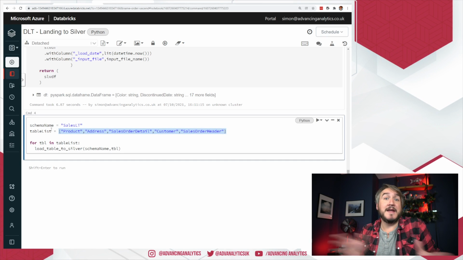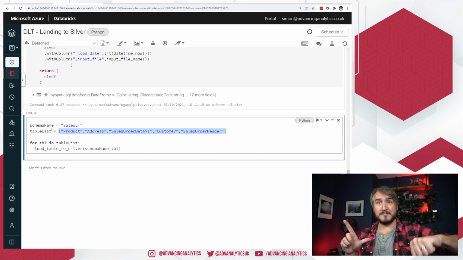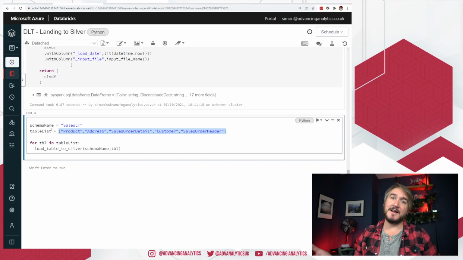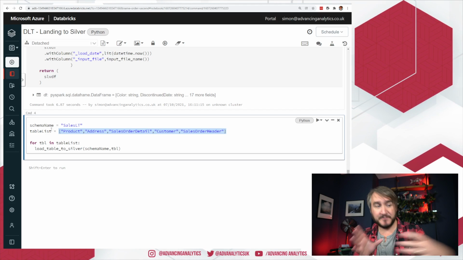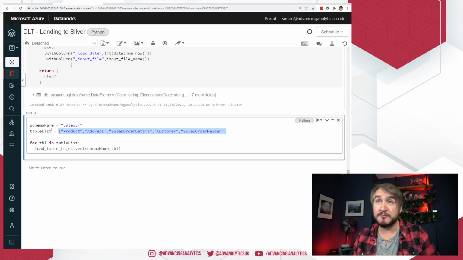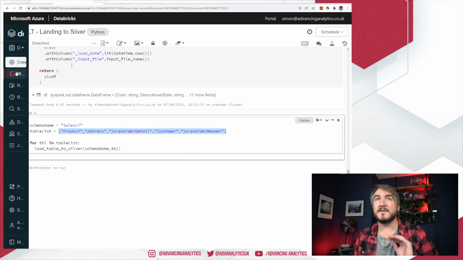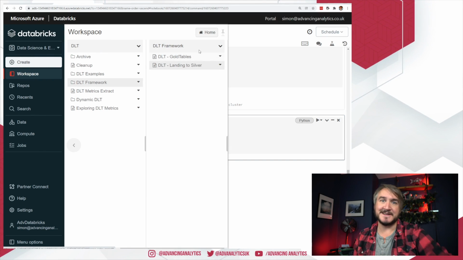And it's just running a little array. It's saying, here's a list of tables. I would like you to load it from landing, put it into a bronze, bring it into silver. Make that a little bit cookie cutter and apply it to my list of tables: product address, sales order detail, customer, and sales order header. So I've got that as a little templating kind of script.